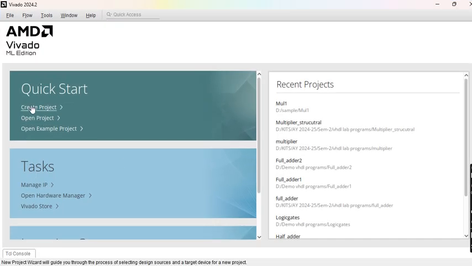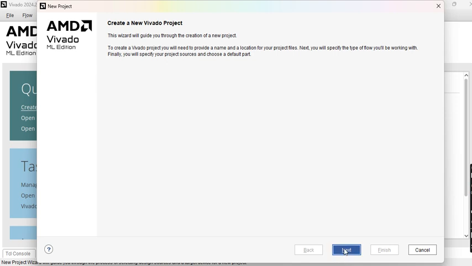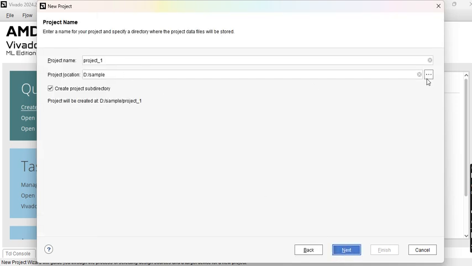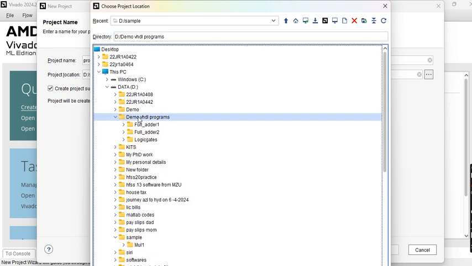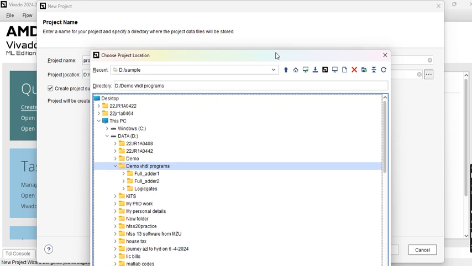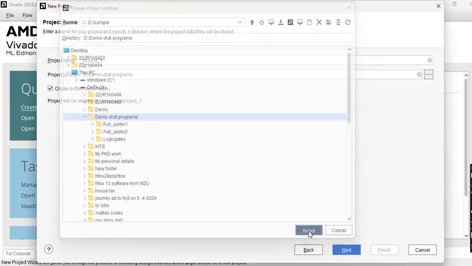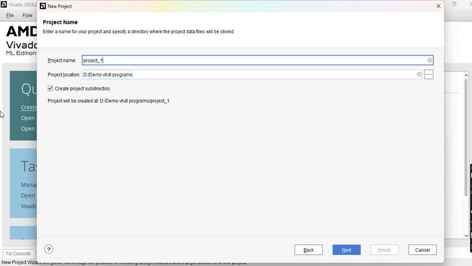Go to create project. Next, I am saving in the folder demo VHDL programs, and I will select that as my destination folder. Select, and I am changing the project name as multiplier.